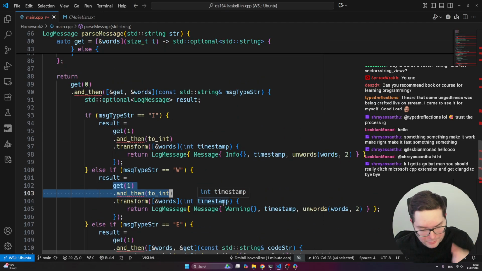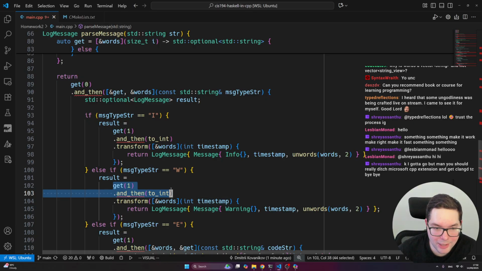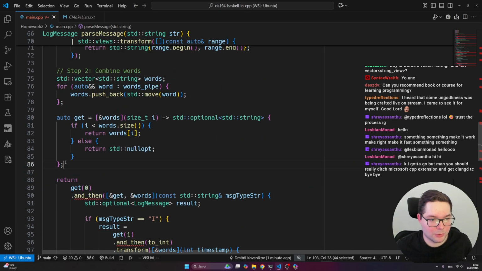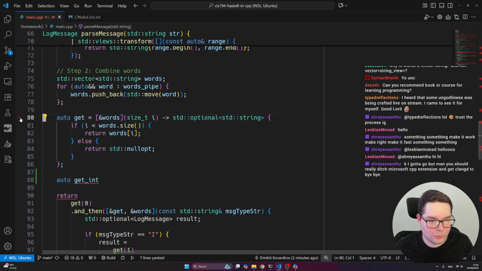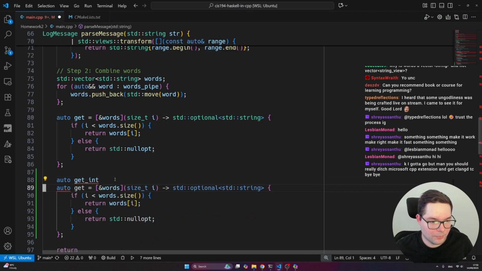And the nice thing about functional programming and why I generally like it, why I generally advocate for it, is that it's really composable. So you can take these small parts and you can actually extract them. So let's see how it works. We can actually write function get int. In fact, we're just going to copy this part.